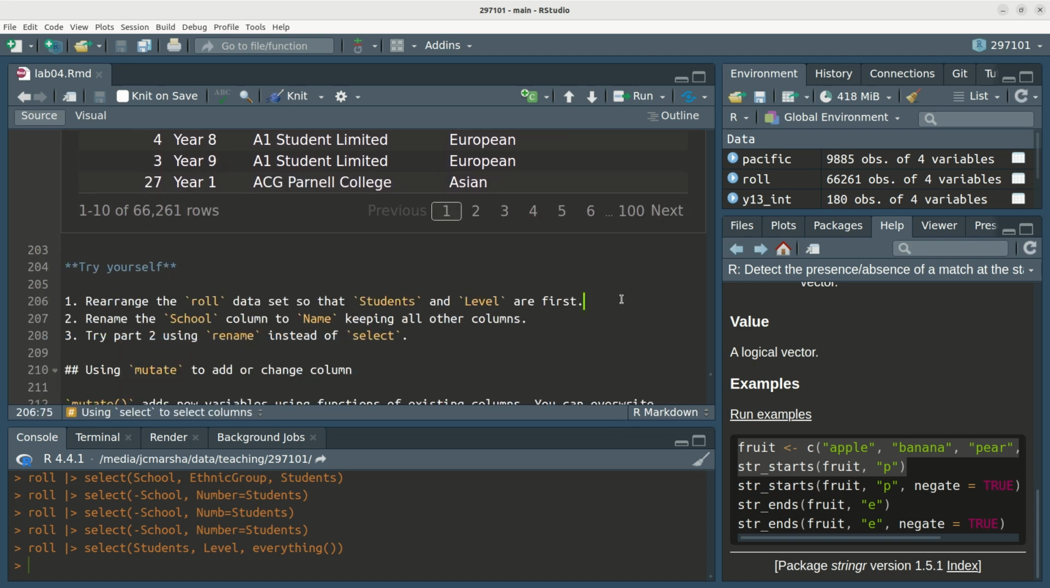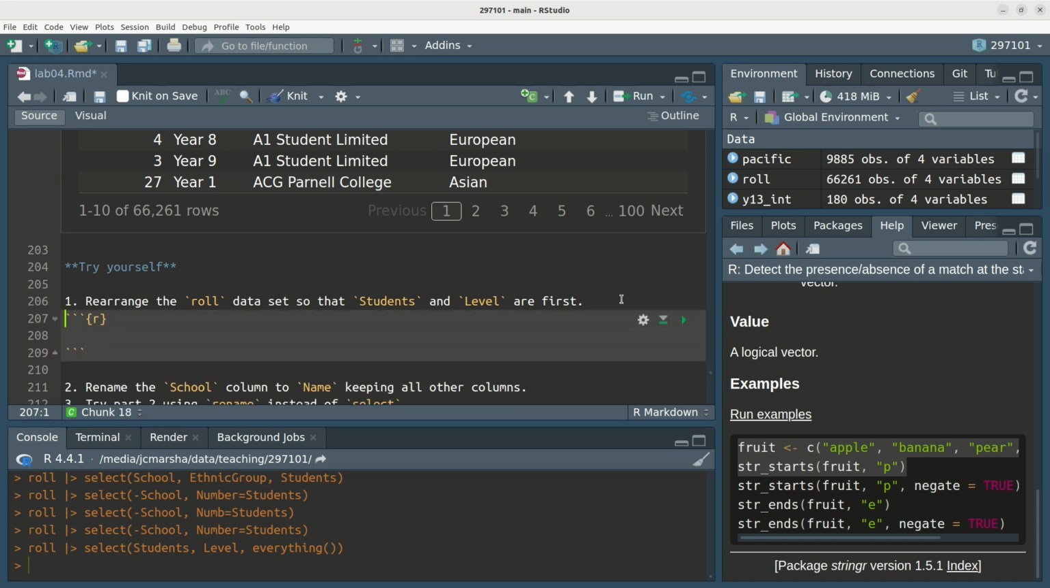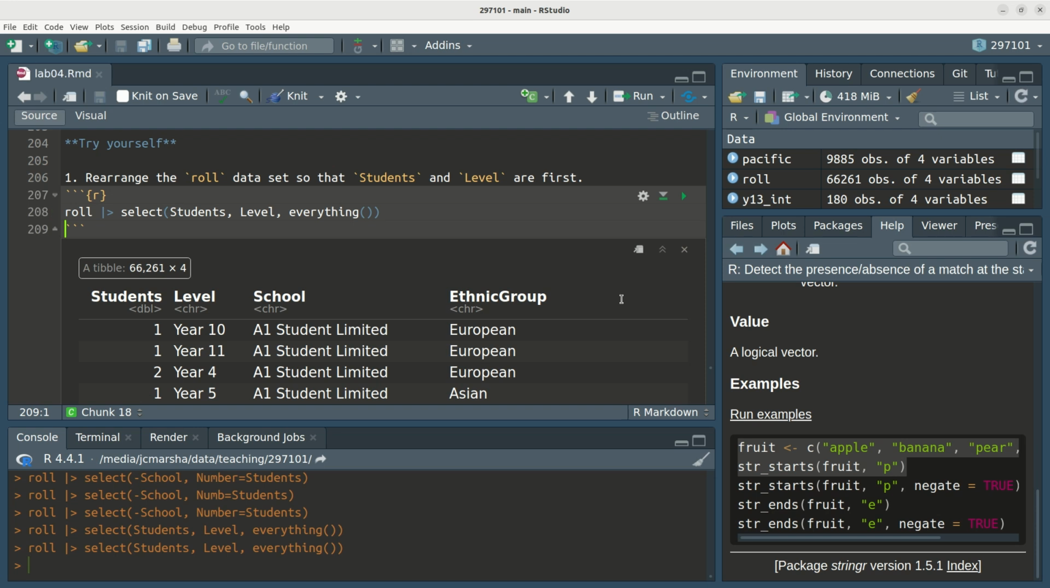Okay, so let's try these ones here. So rearrange the role data so that the students and level are first. Well, that's just that last code, isn't it? So we're going to select the students column, the level column, and then everything else. Easy. Here we go.